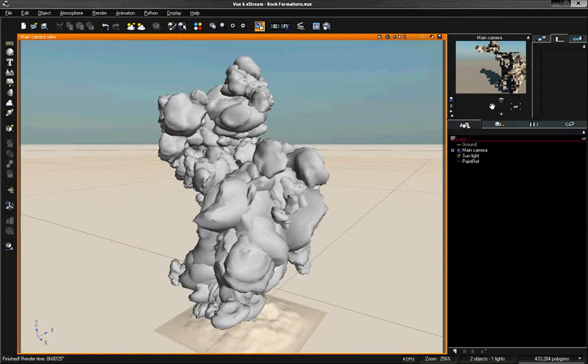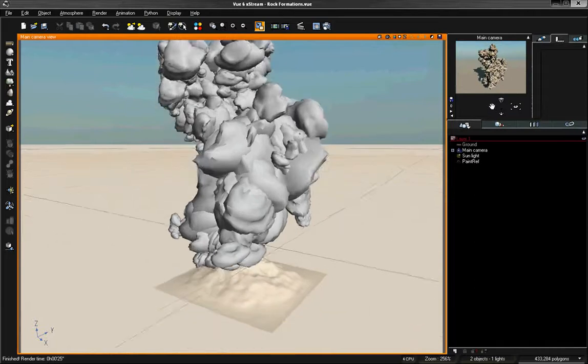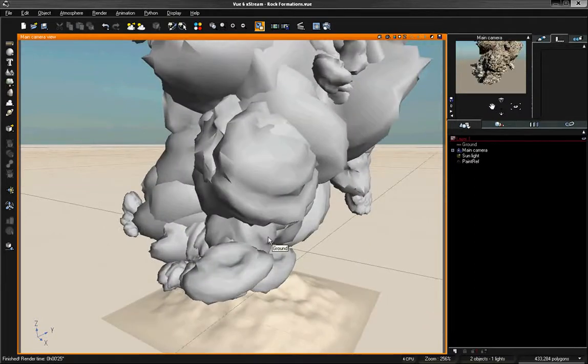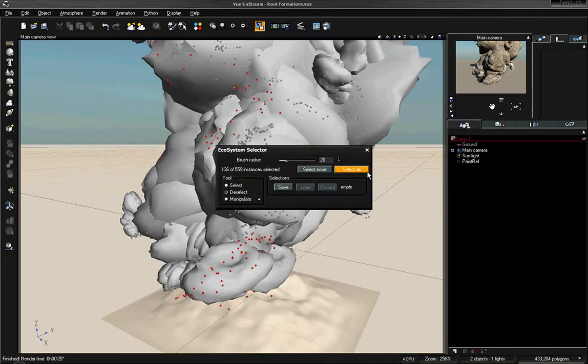And now what I want to do is scale this down to match our terrain and the overall size of that. Basically, if we take a look at the terrain, which is showing up underneath the ground plane and really shouldn't be, we want to scale it around to that size. It'll give us a good reference and starting point. So we'll go back to our ecosystem selector, and we're going to select all, choose manipulate.